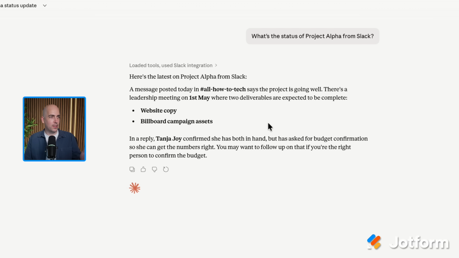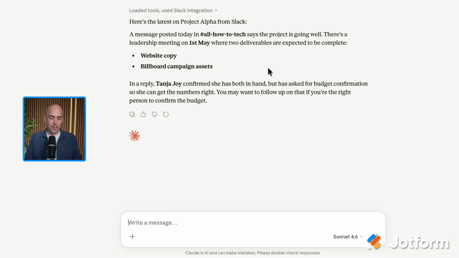And it says a message posted today in that channel says that there's a leadership meeting on the 1st of May and there's 2 deliverables expected. And it tells me that in a reply, Tanya confirmed she has both in hand but has asked for budget confirmation. So rather than go into Slack and write a reply, I'm actually going to say, draft a message to the whole team, which lets them know we got approval for a $1 million spend.